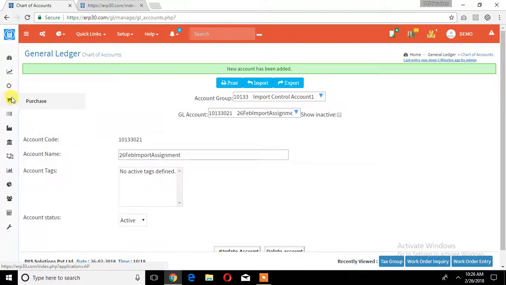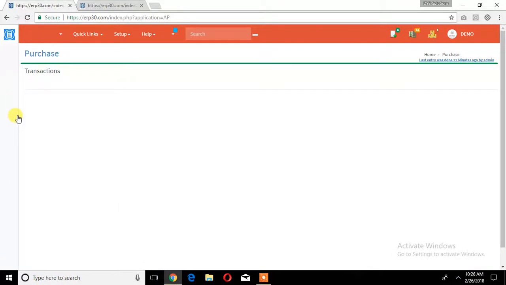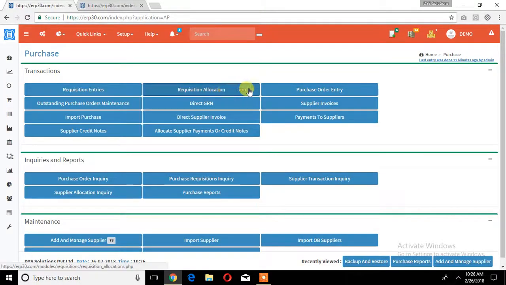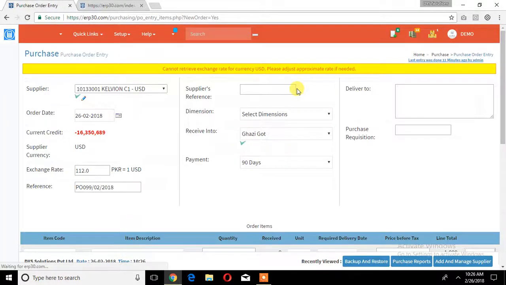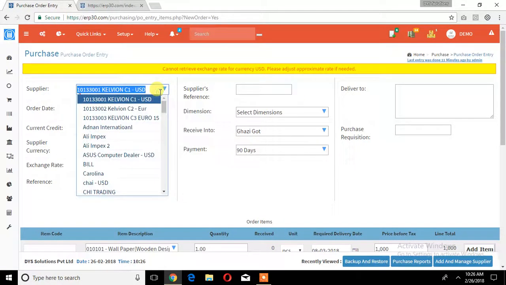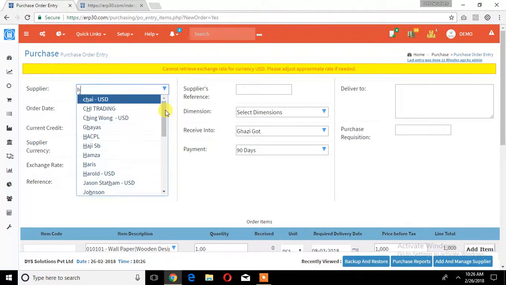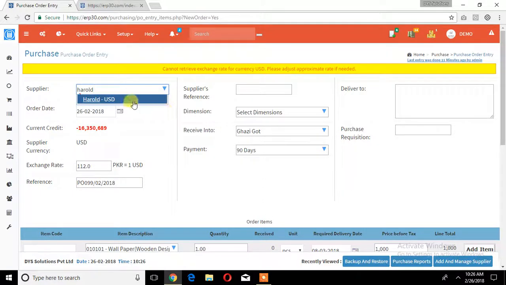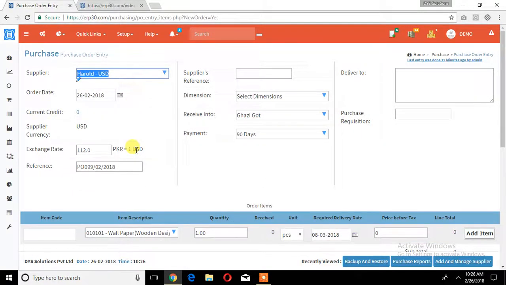Now the first step is making a purchase order against the foreign supplier by clicking on the purchase order entry tab, and from the supplier drop down list select the foreign supplier. In this case, the foreign supplier is Heroin. Now enter the relevant exchange rate and enter relevant details as required.